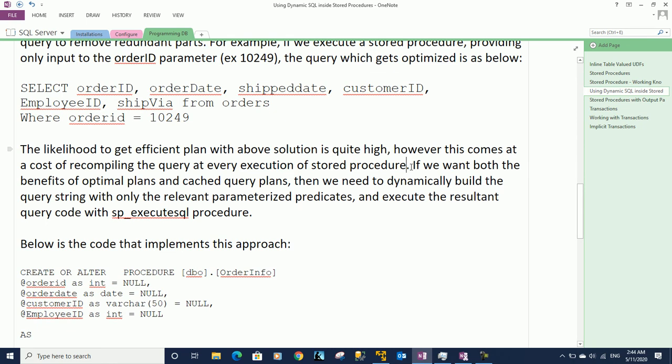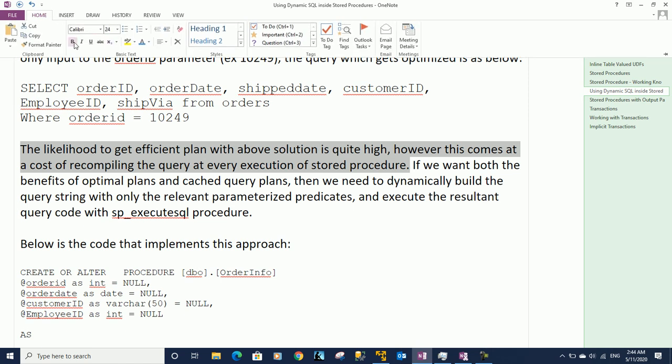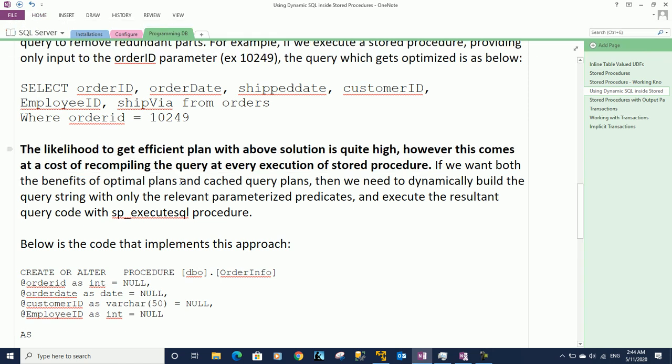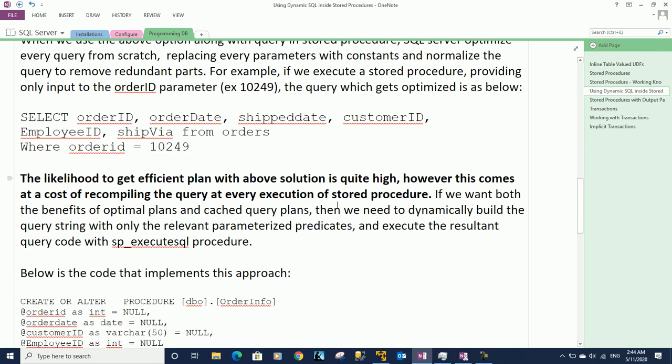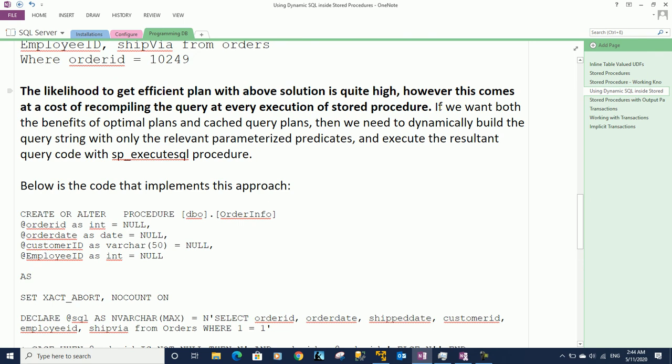So this is the part. Let me make it bold, one sec. This is the main point, so I'm highlighting this. No doubt we will get the efficient plan for every combination of parameters with the above solution. However, there is a cost involved, which includes recompilation of the query at every execution of the stored procedure.